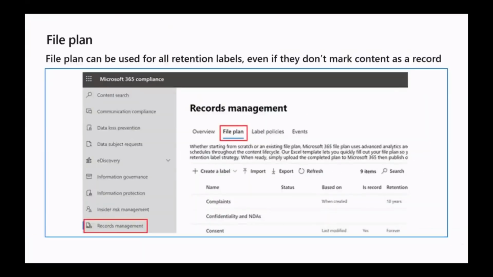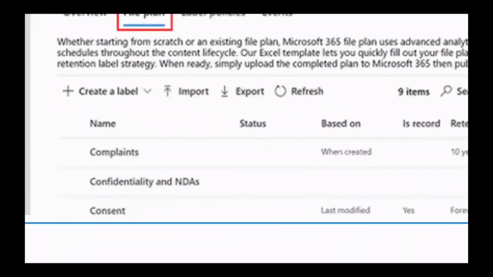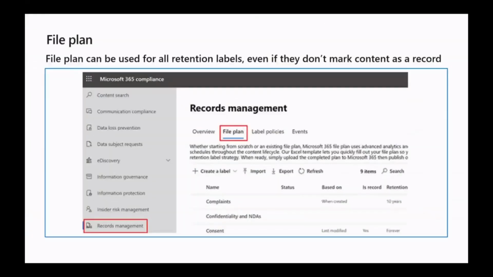For example, you can create some rules. Like this one, you can specify a name for this label, complaints, okay? And this is going to be based, for example, on when created. And if this is not a record, then you're not going to do anything, for example. And you can specify the retention period for 10 years, okay? Or, for example, forever, okay? Again, depending on the situation, depending on whether this is for regulatory reasons, compliance reasons, or management policies applied to these documents, depending on the department, depending on the manager, and many, many other options here, okay?